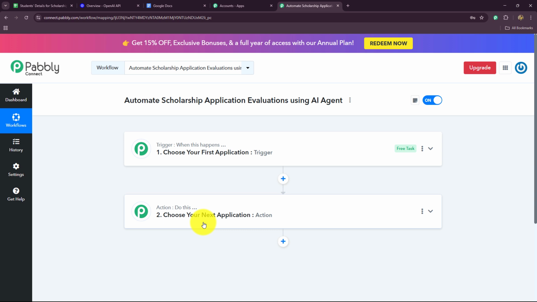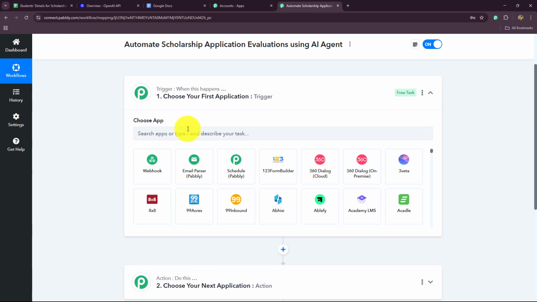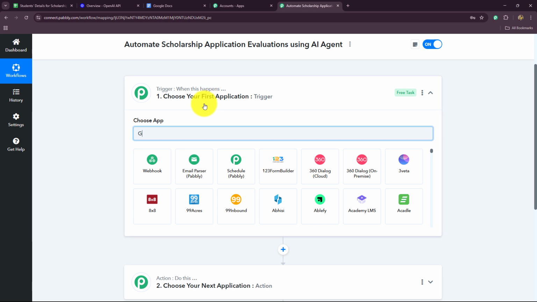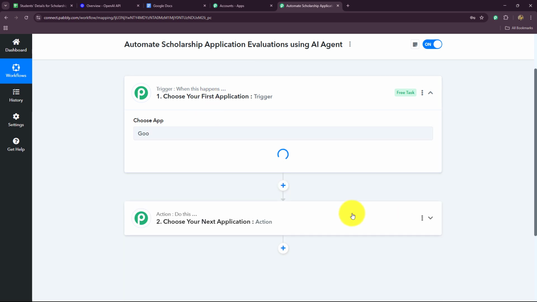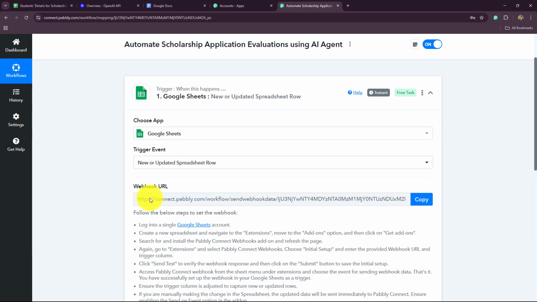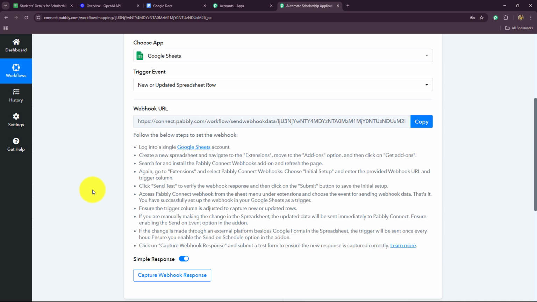So after understanding the whole concept of trigger and action, let us start creating this automation step by step. To start with the process, first of all, let's go towards our trigger step and let us select a trigger application over here. So our trigger application will be Google Sheets. Let's select that quickly. Then we have to select the trigger event. So on the happening of a specific event inside Google Sheets, you want to capture the response and start your workflow. So here I want that when a new or updated spreadsheet row is added in Google Sheets, then the workflow should start and trigger.